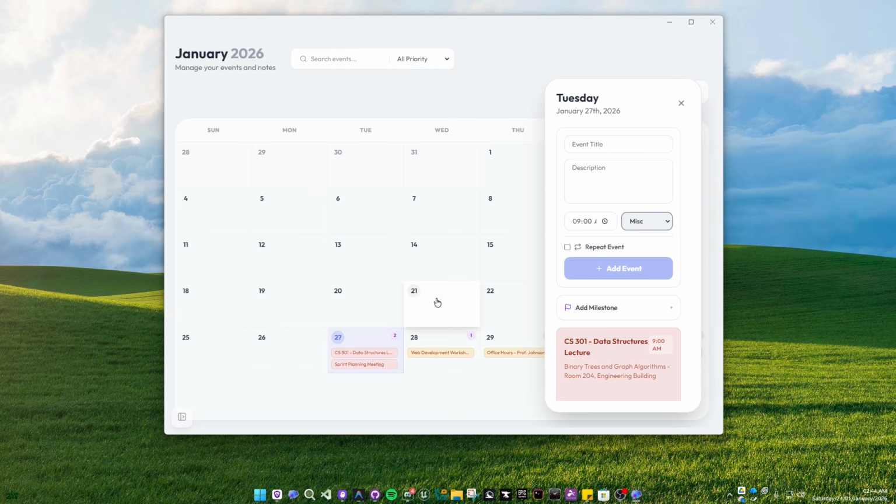So while we're here, we have two different ways of adding to the calendar. You have obviously the original, where you click on any day. You can put a title, a description.